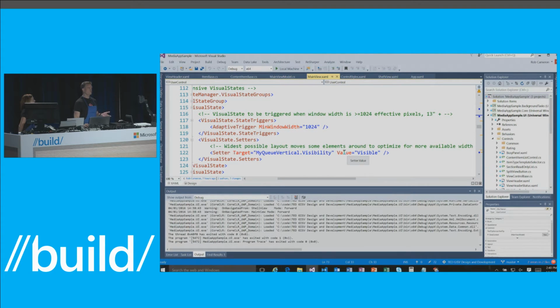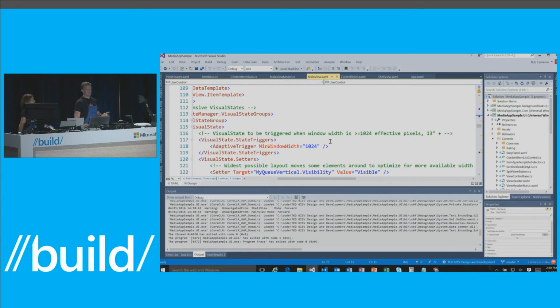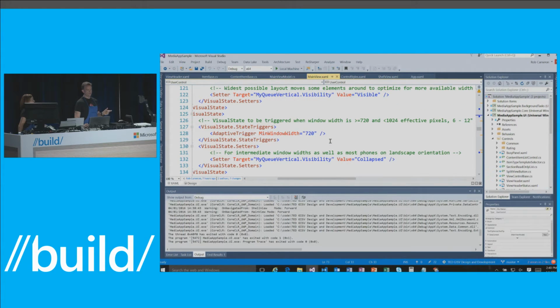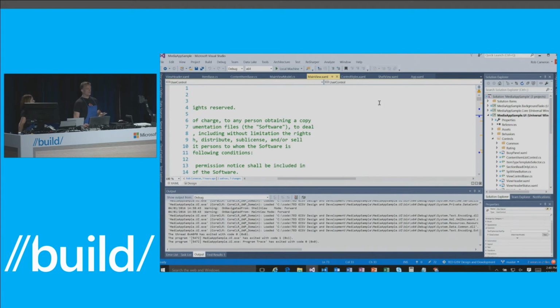The vertical cube should be hidden, and then the other cube becomes visible. And so we have just a couple of adaptive triggers that fire when we hit those states, and that's what's changing it. So very simple, no code written in the code behind to make that happen. Now, that's all the visual side. We spent a lot of time on the visual.